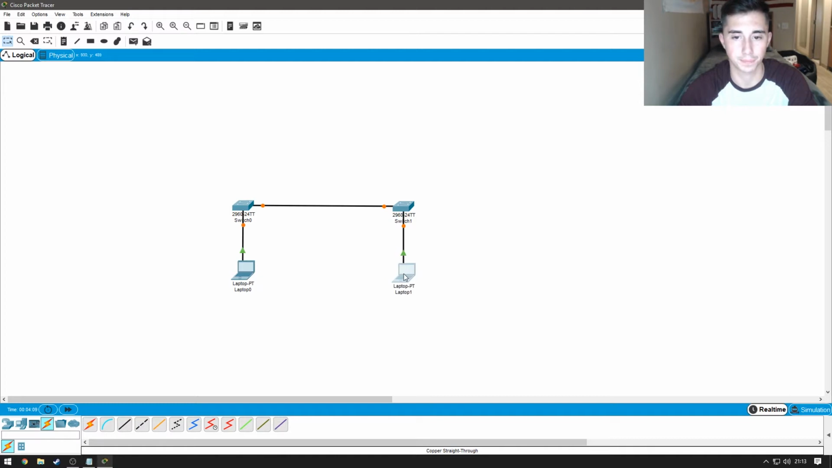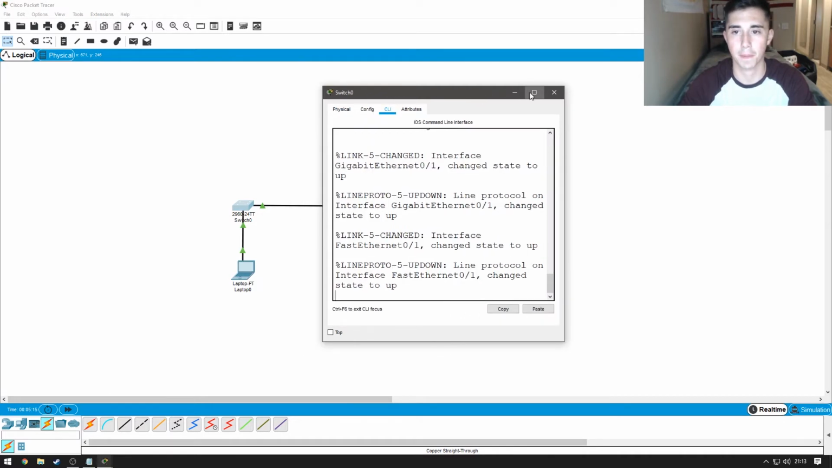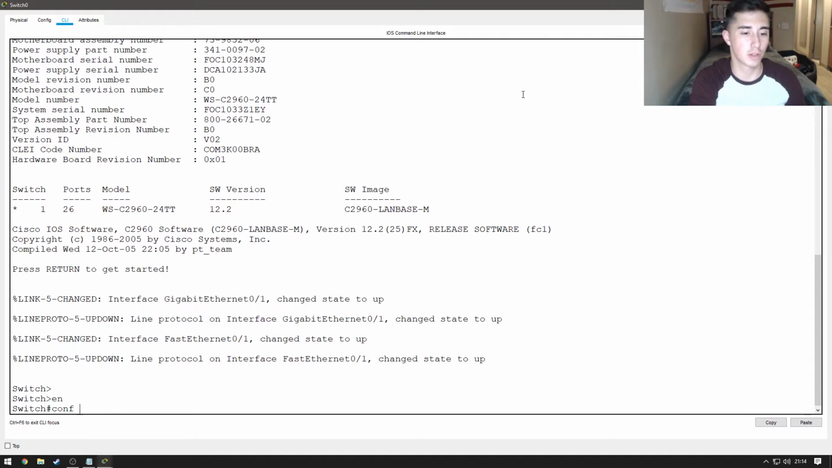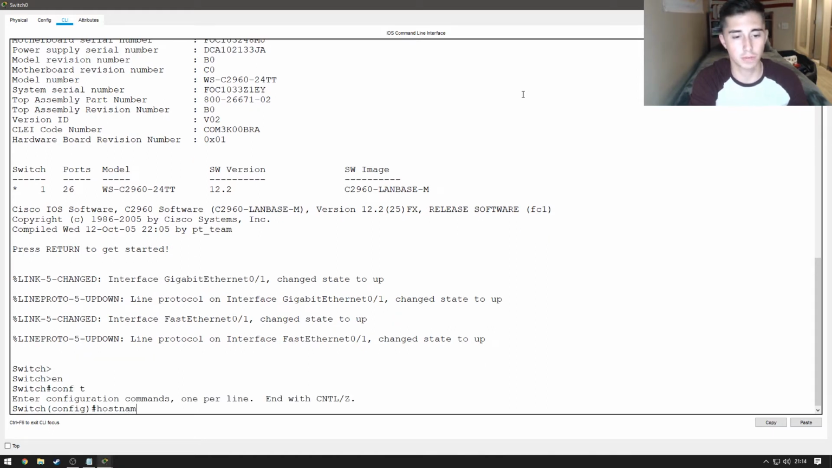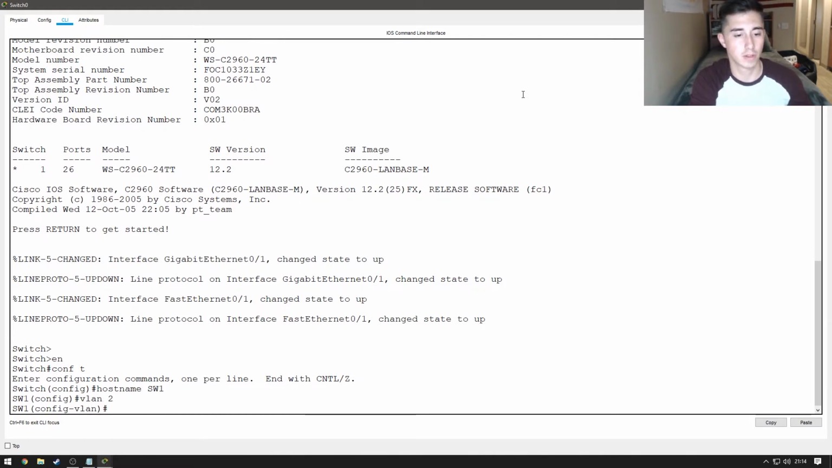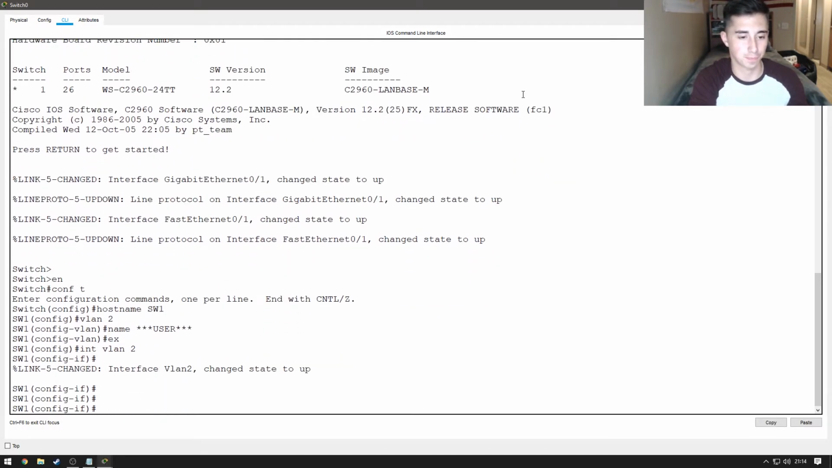Alright. So we'll start on the left side here. Let's get this one configured. First things first, we're going to enable, go into configure terminal, and like usual, just give it a hostname, just so we're aware of which one it is. We're not going to put in usernames, passwords, and stuff like that for right now. But what we are going to do is create VLAN 2, name it user, and then exit out, and then interface with that VLAN 2.